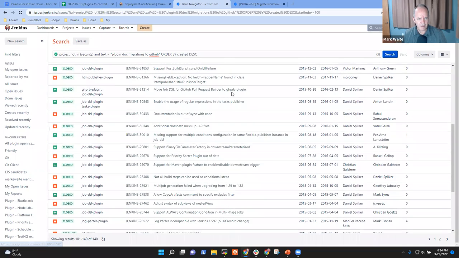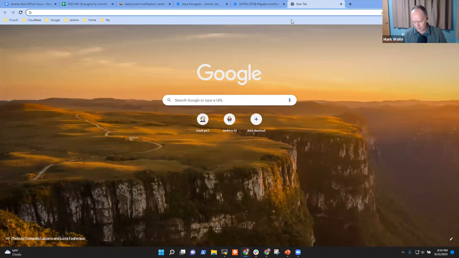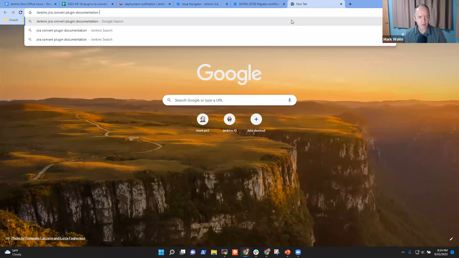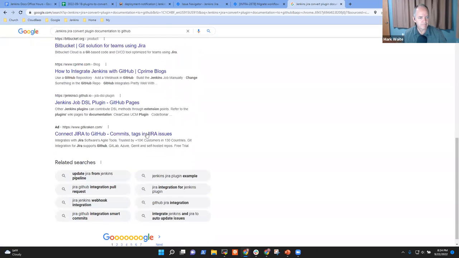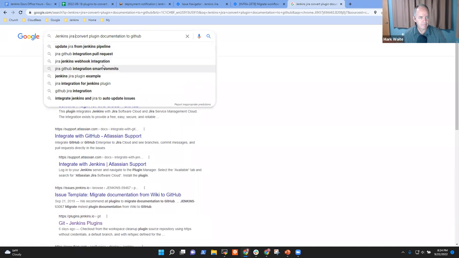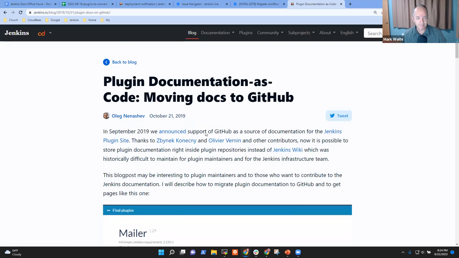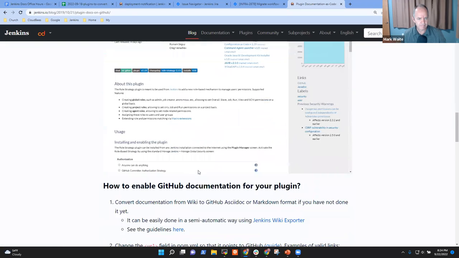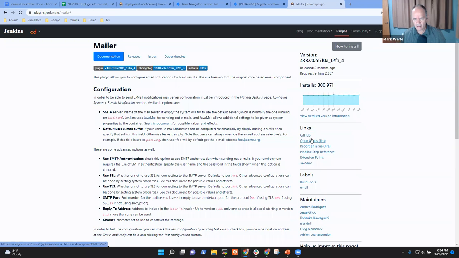I'm not seeing any hints here about, okay, one more helper. Jenkins, Jira, convert plugin documentation to GitHub. Okay, here's the original description. And maybe I can find that issue here.